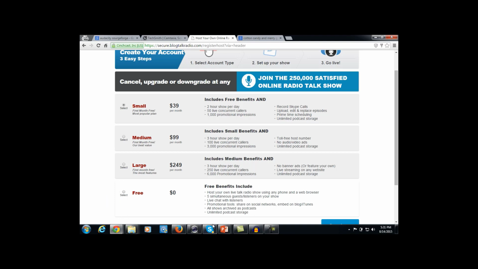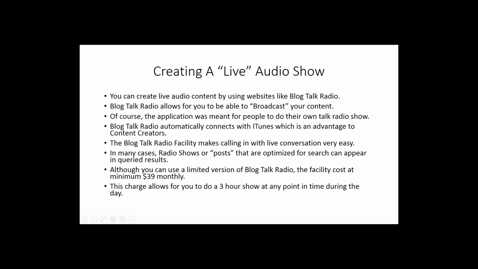really kind of test it to see if it really fits your style and if you're going to be able to do it on a regular basis, and then maybe you can consider moving up to one of the other levels. Now that basic charge, the $39 charge, allows you to do a 3-hour show at any point in time during the course of the day. So you don't have to worry about being crowded out of your time.